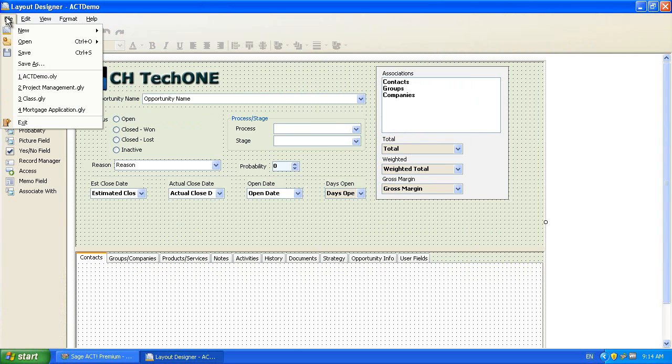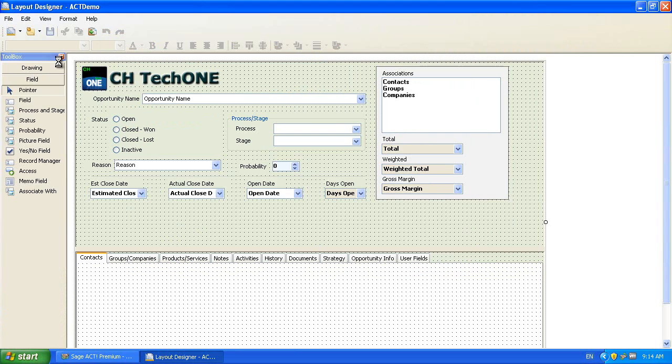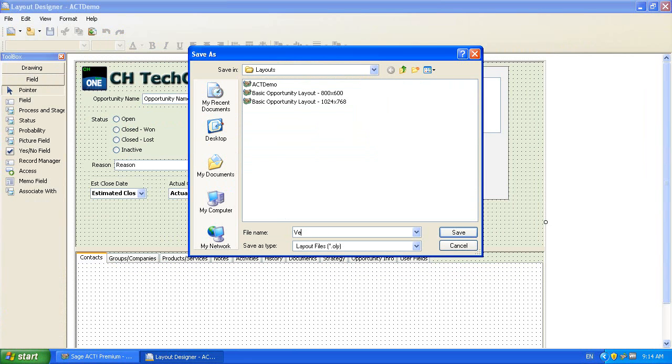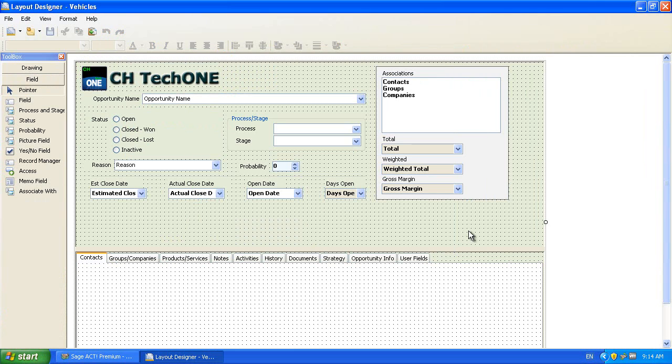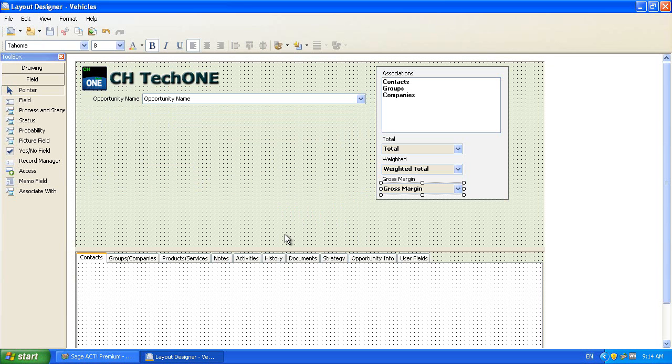So I'm going to go ahead and do a file, save as. I'm going to call this vehicles. Okay, that way I can do whatever I want here with this layout, and I'm not too worried about losing this information. So let's go ahead and get rid of everything that's on here right now. This is why we want to keep a copy of the old layout in case we want to go back to this. I'm just going to take all this stuff out of here. The opportunity name, we'll leave that on there. But then let's go ahead and add in the new fields we created.